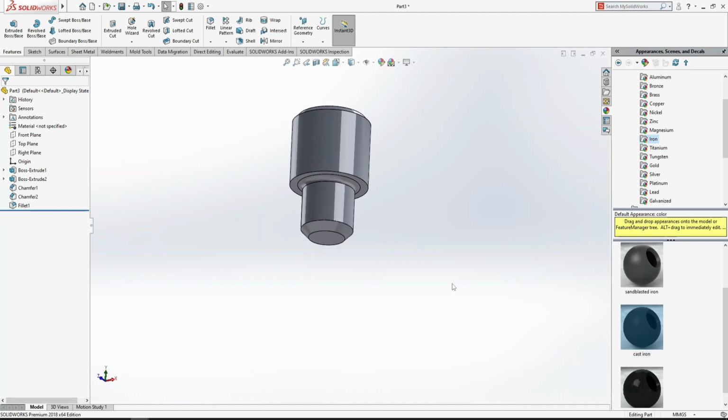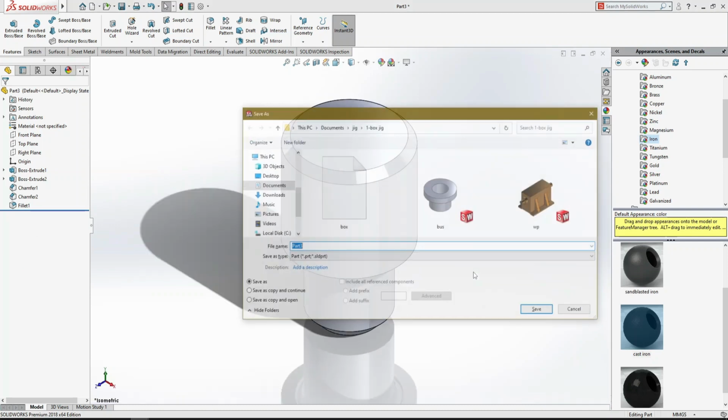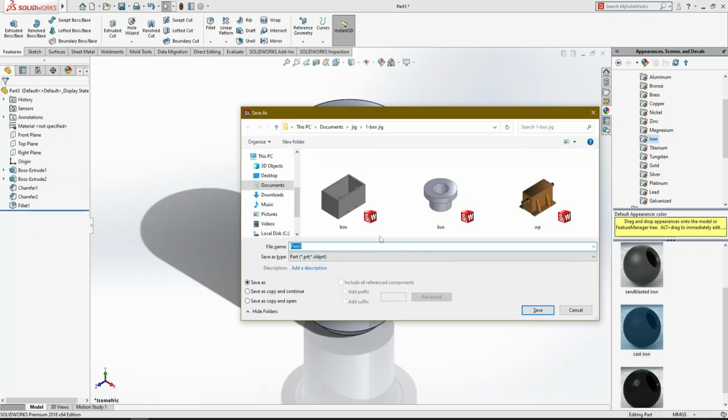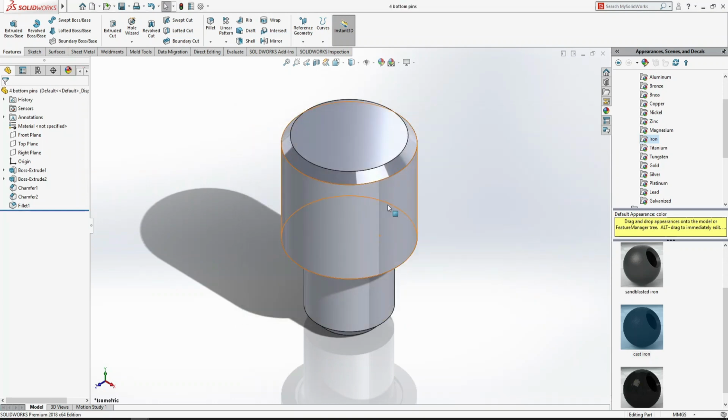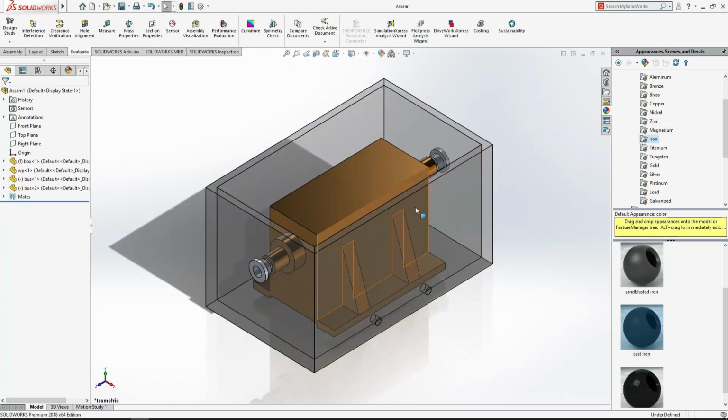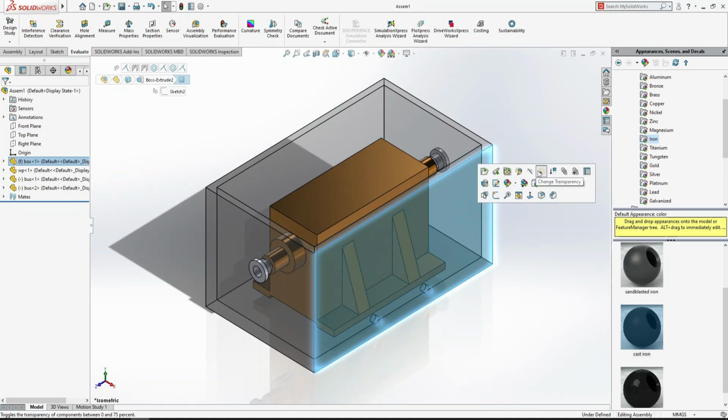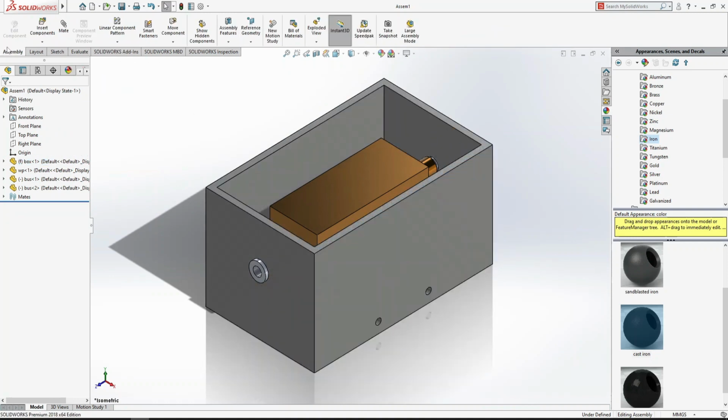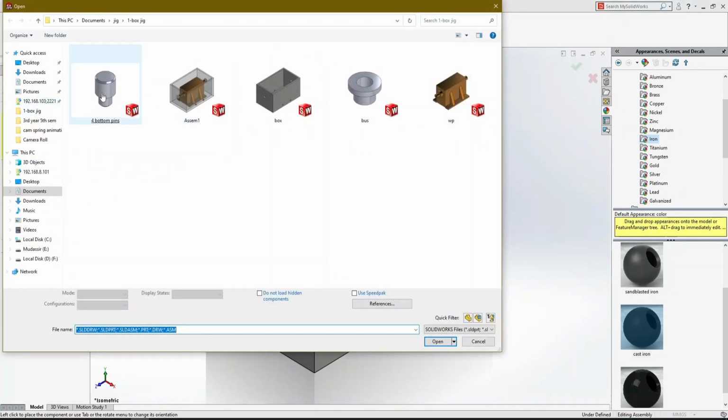Control 7 for isometric view. Control S. It's the four bottom pins. Let's close it. Change its transparency. Assembly tab, insert component. Here's our pin.